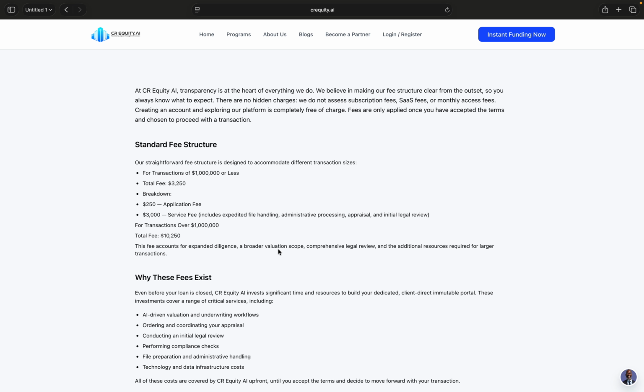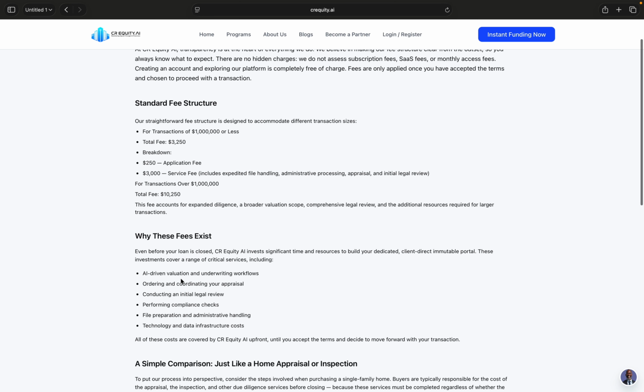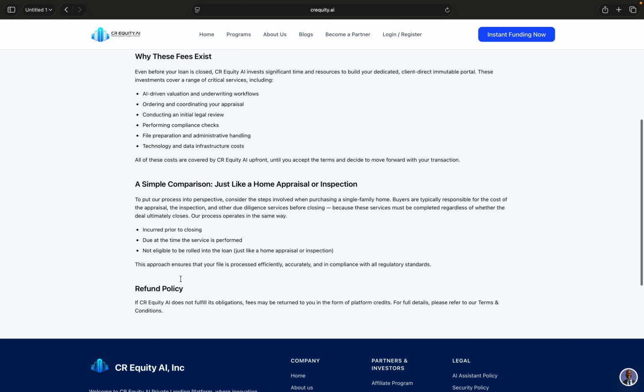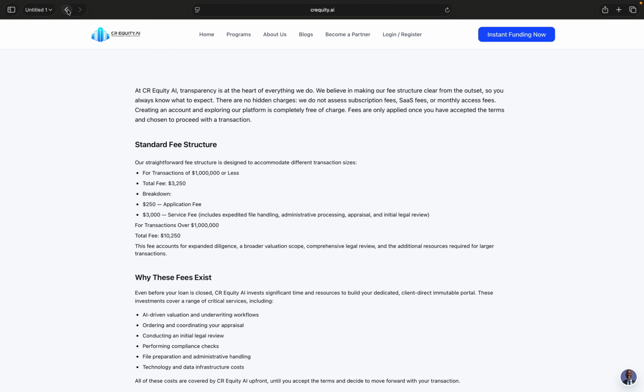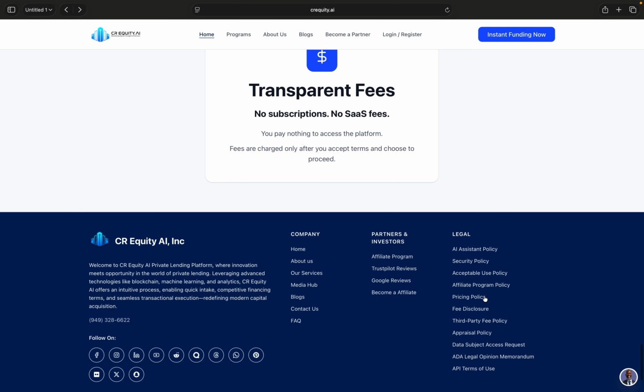Our straightforward fee structure is designed to accommodate different transaction sizes. This fee accounts for expanded diligence, a broader valuation scope, comprehensive legal review, and the additional resources required for larger transactions. If you would like to understand what we are doing better, you can come here to check the fee disclosure policies.